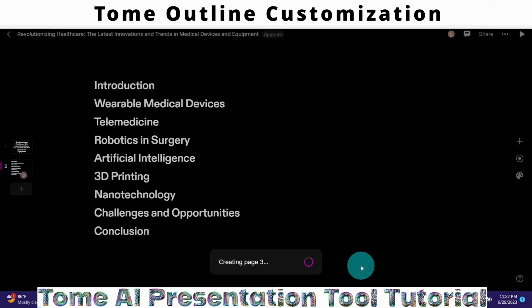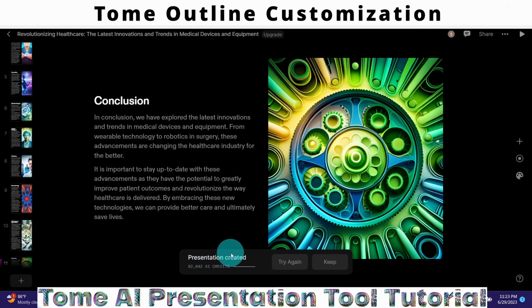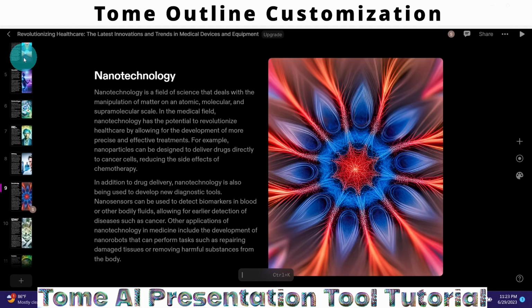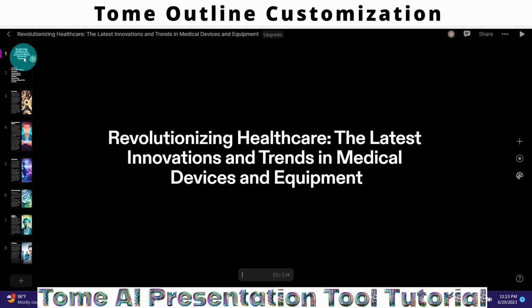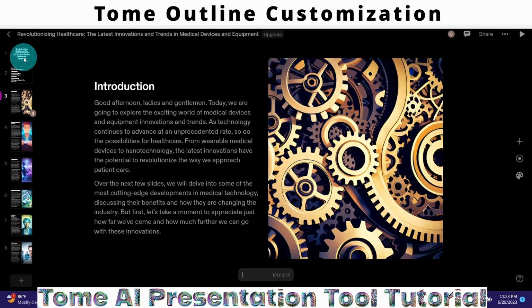You can see now it is generating the slides. Tome has given me a message that the presentation has been created. I click on keep here. We can go through the slides that have been generated by Tome. Here is the title of the presentation, the outline, and then the introduction.